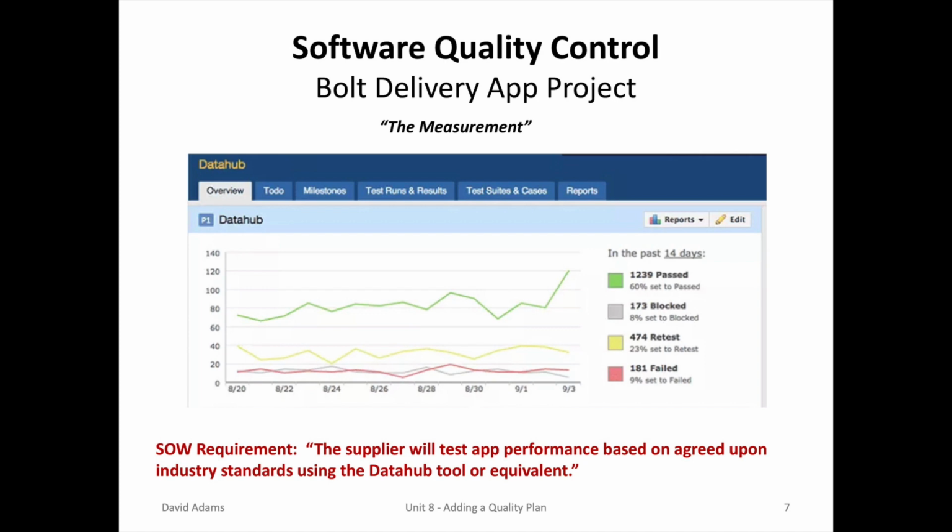The project team may go one step further for quality control and specify the type of testing for the quality control, such as using Data Hub. And in the procurement statement of work requirement, they may state the supplier will test the app performance based on agreed upon industry standards using the Data Hub tool or something equivalent.